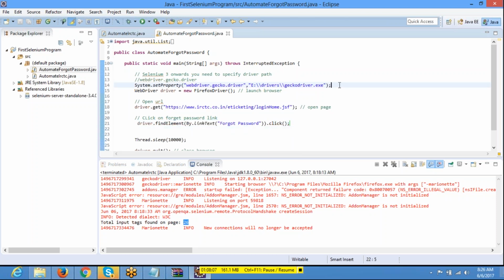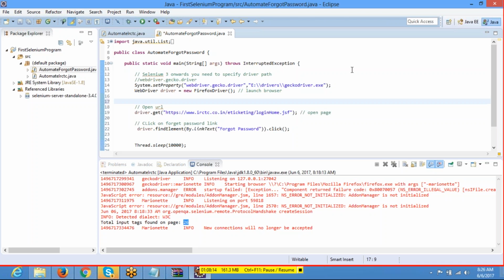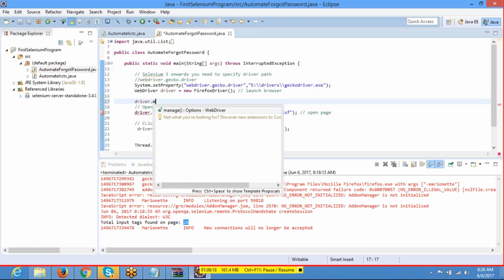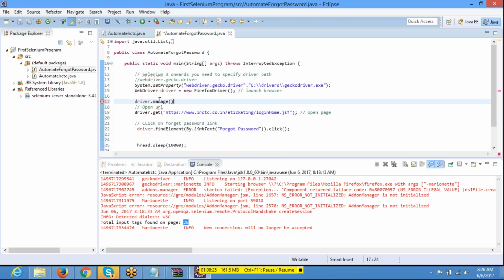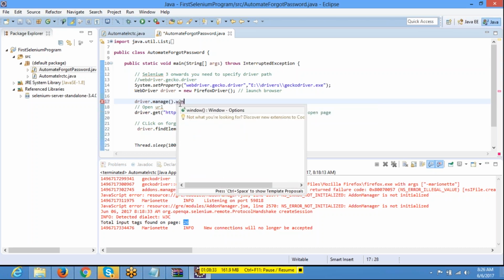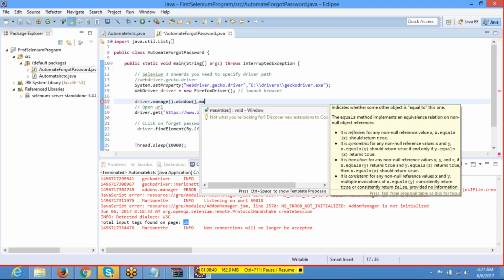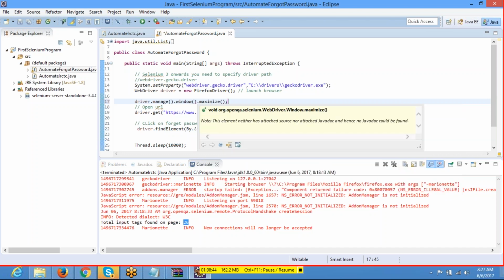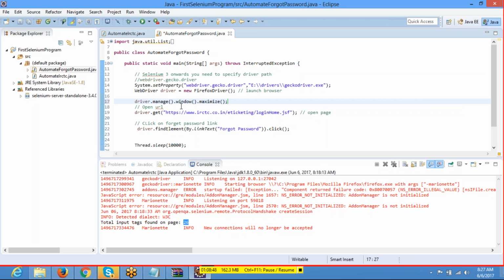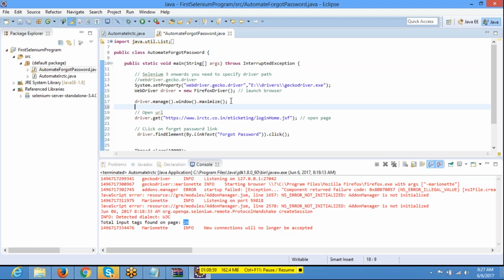Another example of method chaining is, let's say I want to maximize my browser. So the code is driver.manage. See, it is a method: opening bracket, closing bracket, that means method. Manage returns an object of Options, and on that Options object I will call window, because I want to manage the window. When I call the window method, it will return an object of Window, and on that object I will again call the maximize method. Is maximize returning anything? Void. That means no, it is not returning anything. So this is another example of method chaining. I'm calling one method after another method: manage.window.maximize.